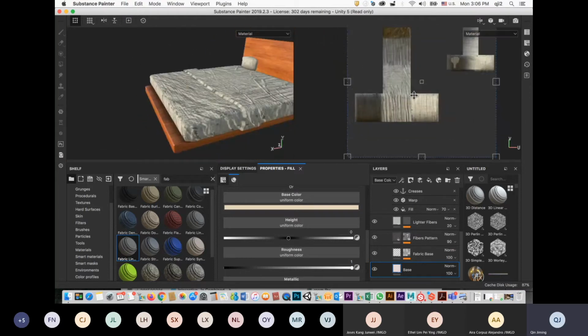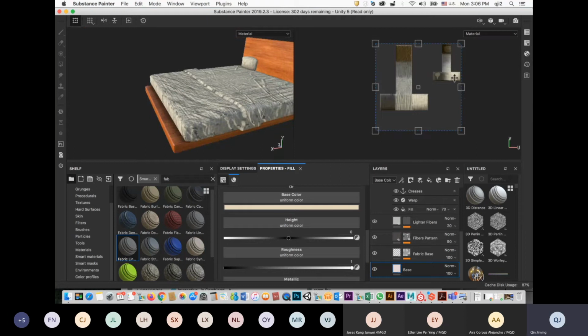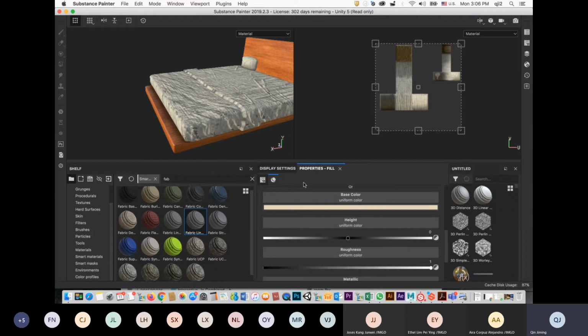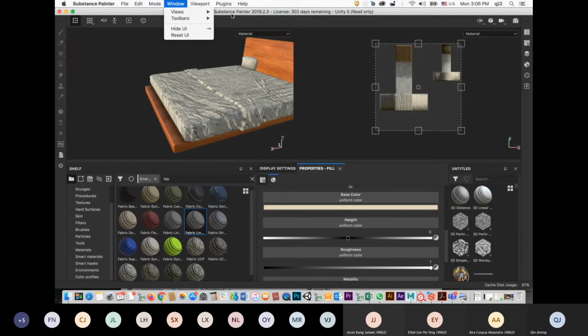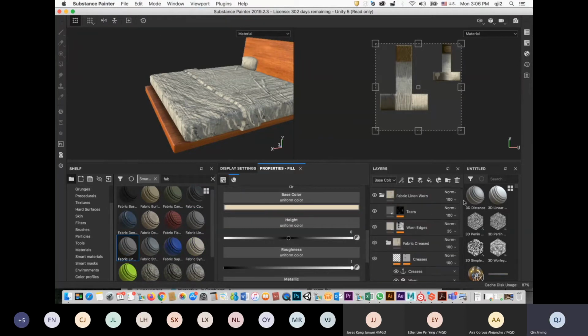Because I use this one for the mattress and the pillow, they are sharing the same texture. That's why you can see they are sharing the same texture. I think this one is perfect to be the base layer. So this one I can close it.